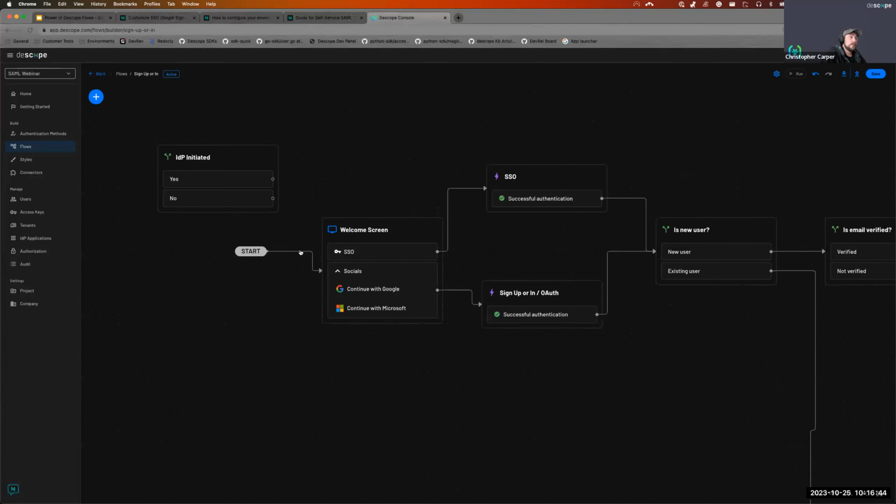So here we'll do that. We'll connect the start, move this into place. If it is yes, we bypass and go to SSO authentication. If it's no, we continue to the primary screen.